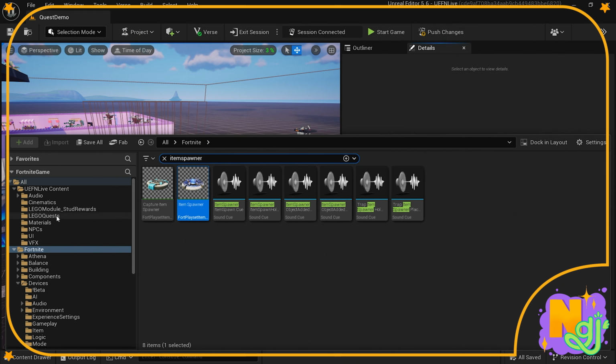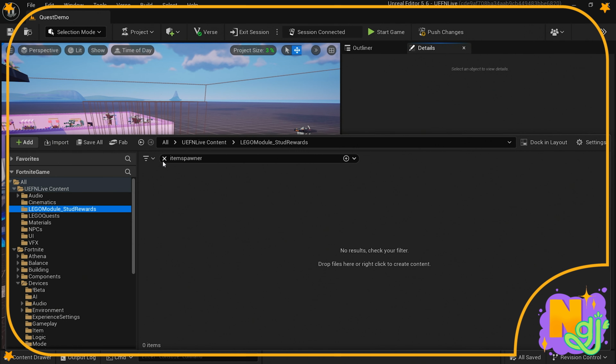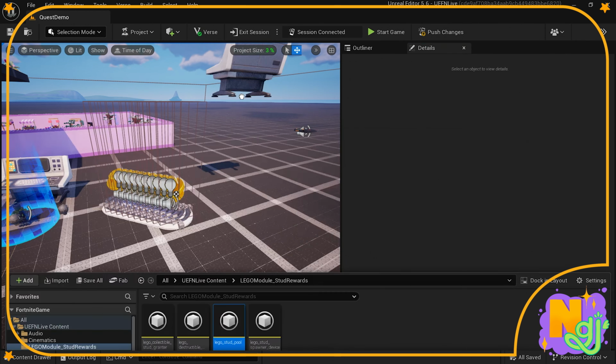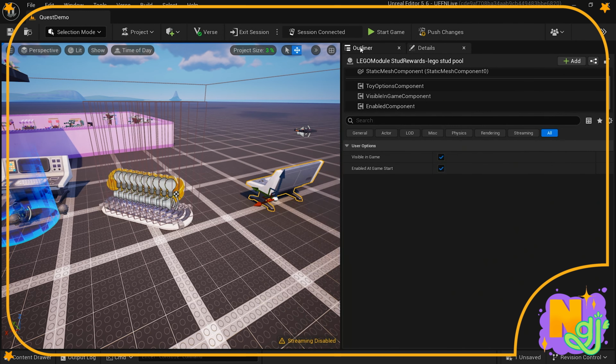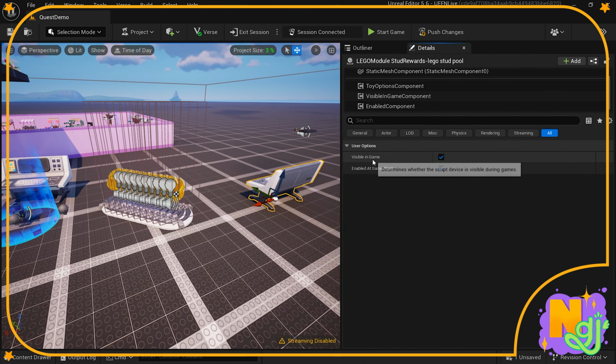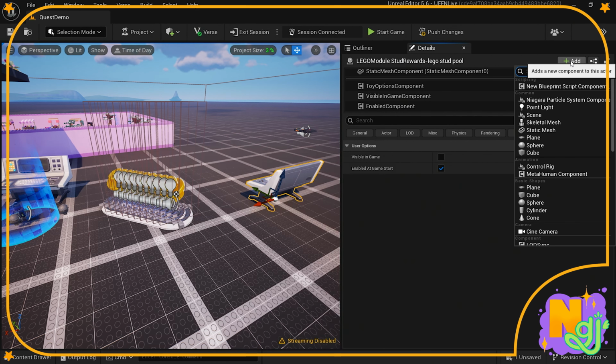Let's come into the content drawer again, and we're going to use one more piece. So we have our Lego module stud rewards folder, and inside here, we have the Lego stud pool. We're just going to drag this device into the scene or the level here. Take a look at this. All we need to do is say you're not visible in game, and then we need to add a verse tag to it.